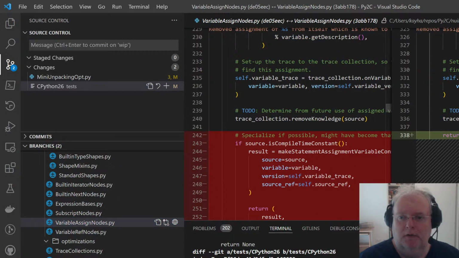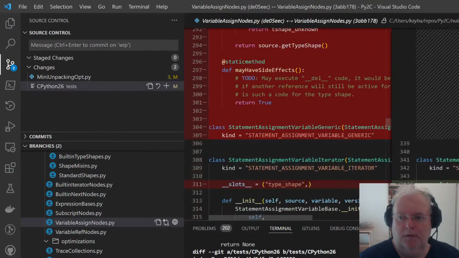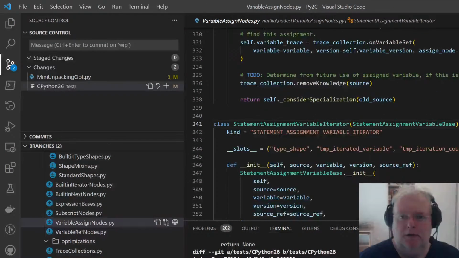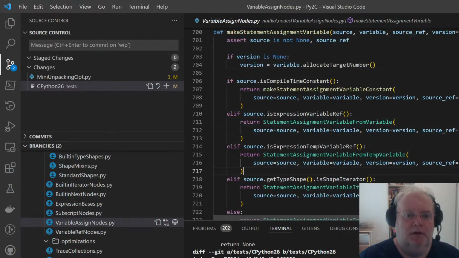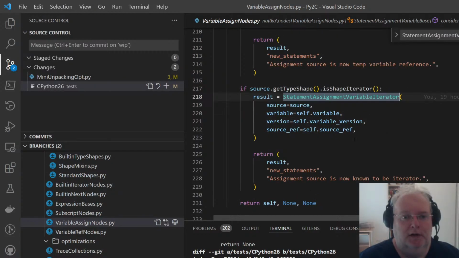Yeah, this is now a new function, so these things can be reused. It was copied a bit. And here we have added temp iterated value. Yeah, I already added this node. So assigning to an iterator gets specialized. And here, when an assignment statement is created, it does this. And here, in consider specialization, when a generic assignment discovers that it has become an iterator, it will replace itself with just that. So nothing really dramatic happening.